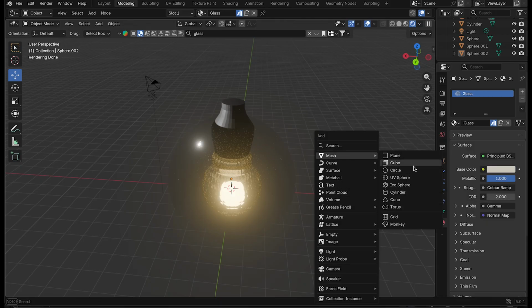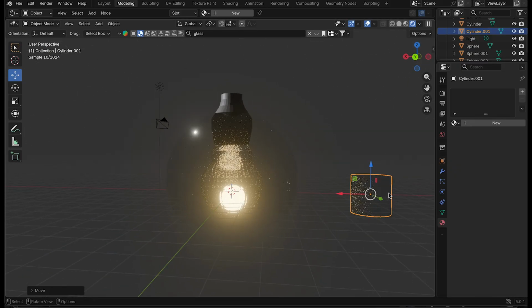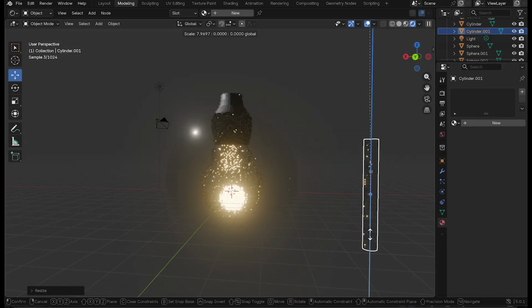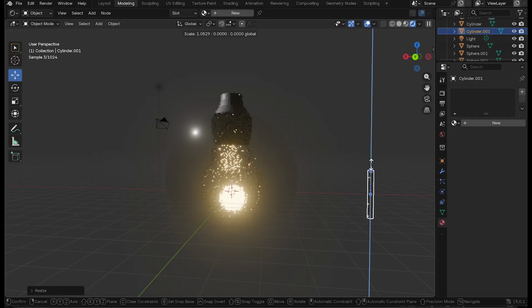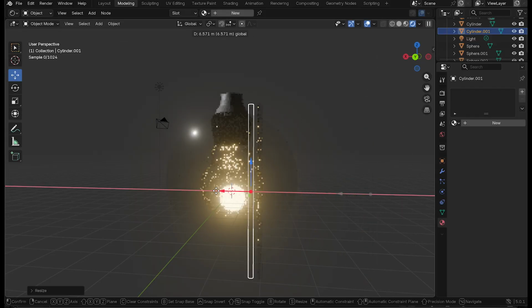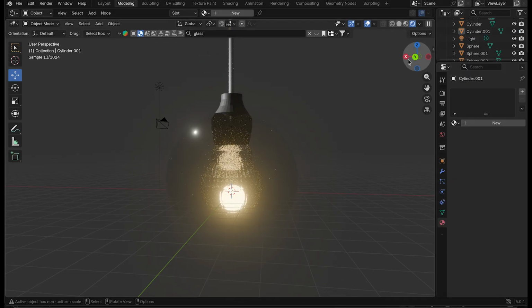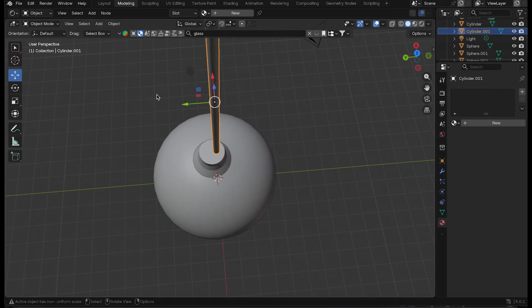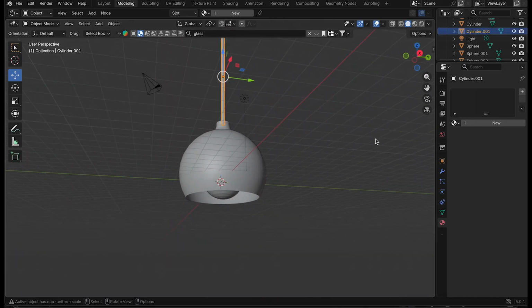And once that's completed, I'm just going to be adding another cylinder, and this is for essentially the ceiling or where the lights are going to hang from. So I just scale that a bit wider and longer and place that accordingly on top of our light or the lamp that we just created. And that is pretty much it.